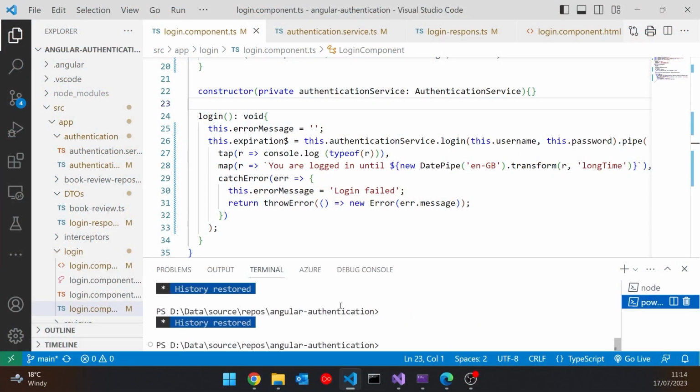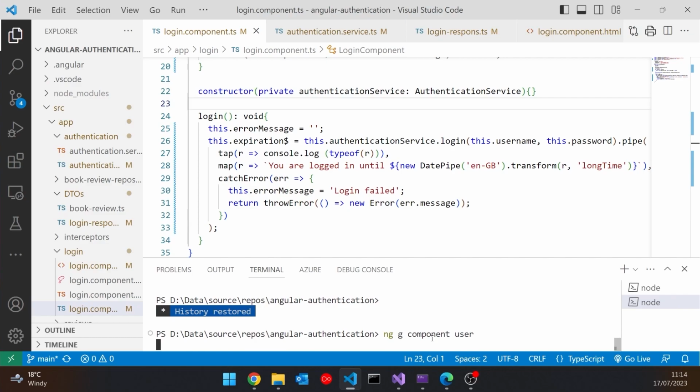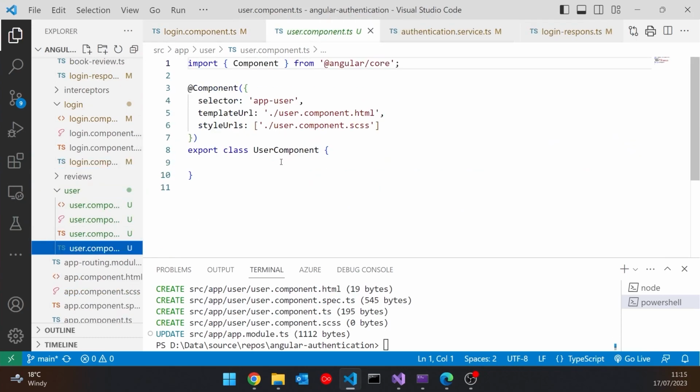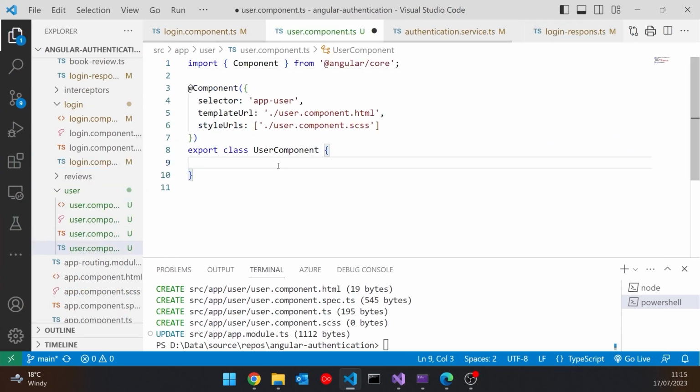So what we're going to do is add a new component, and so let's go in here and say ng g for generate component, and then I'm simply going to call this user. So this is going to represent the user once they're logged in. And then we'll go to that user component, and we're going to inject into that the authentication service, because obviously we're going to use that for the actual functionality.